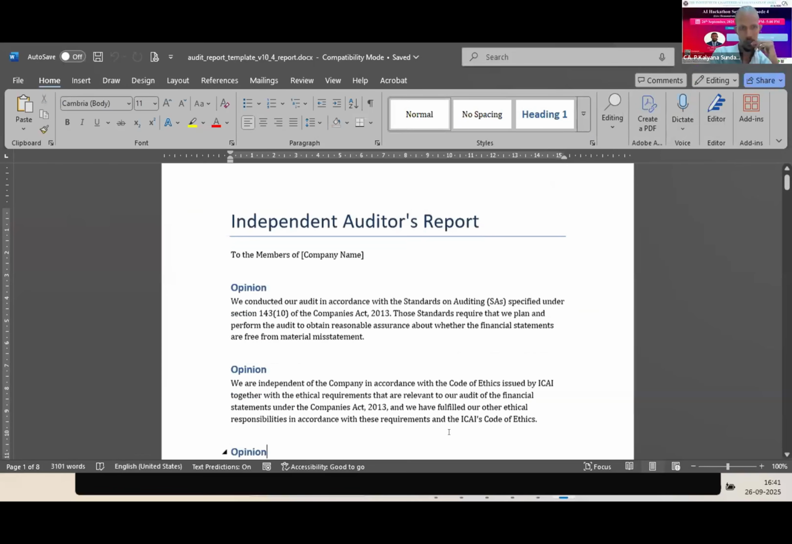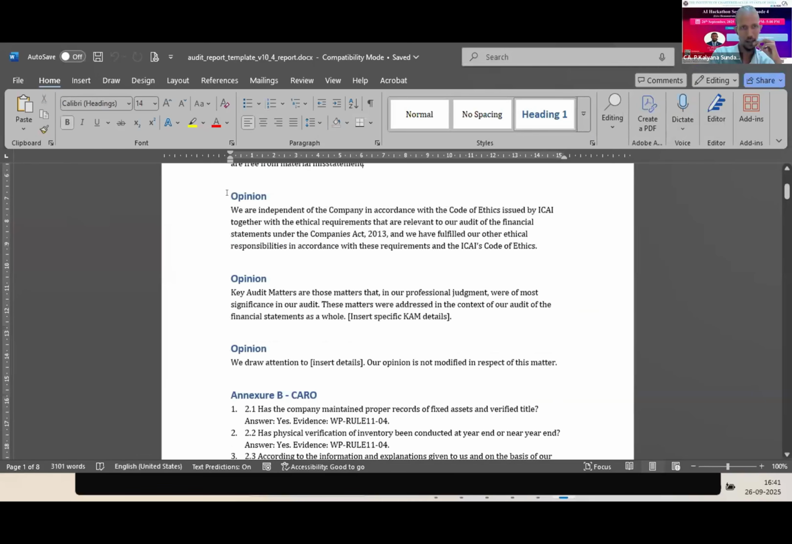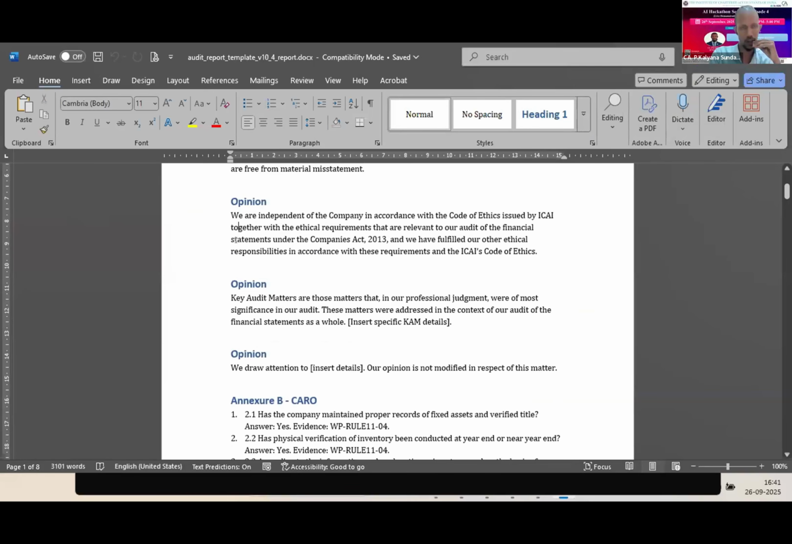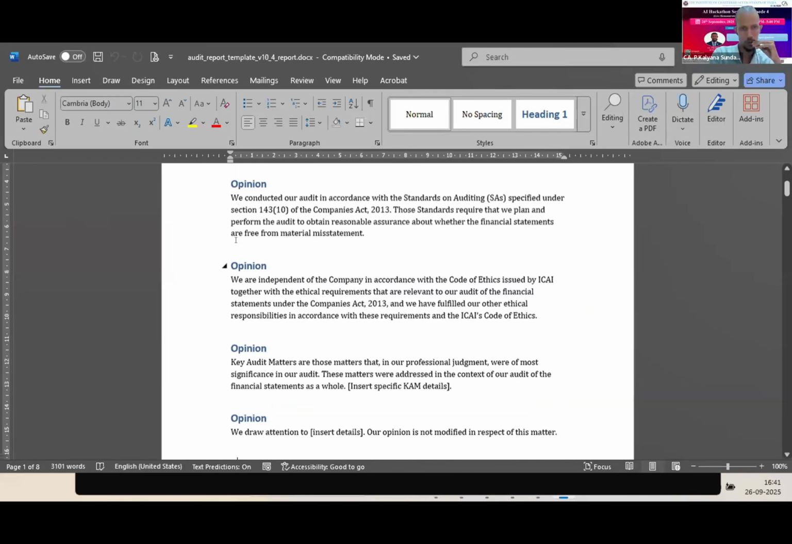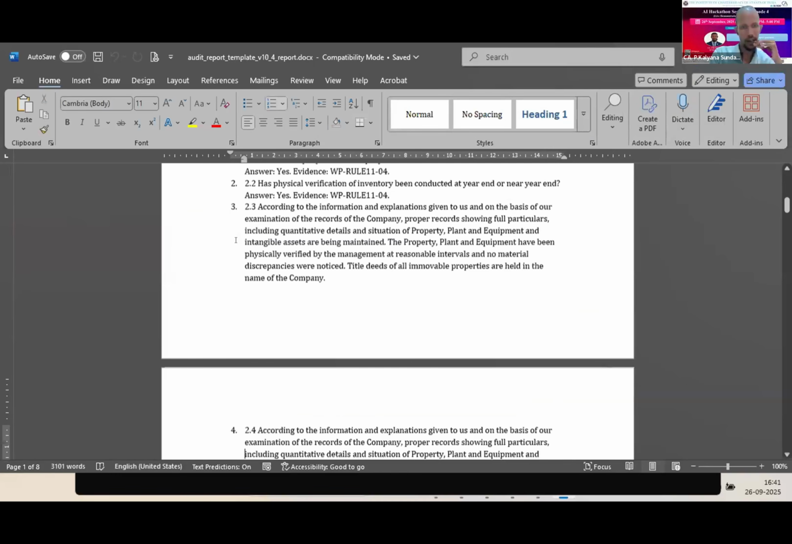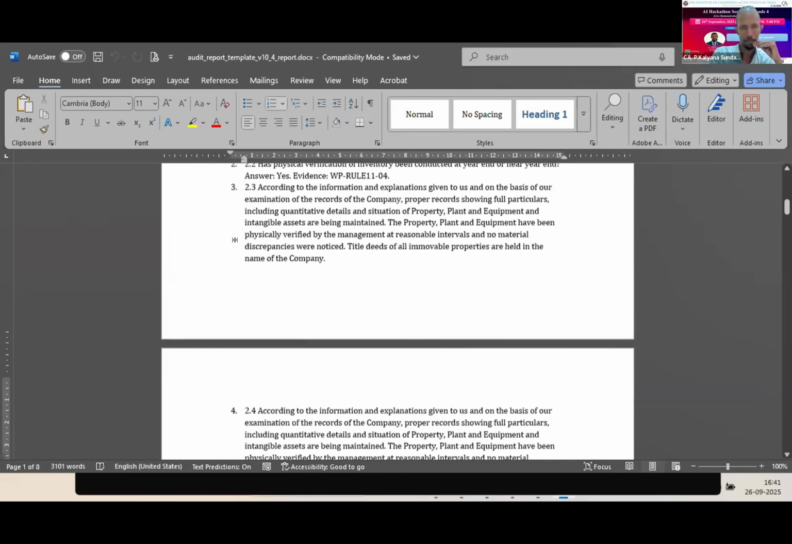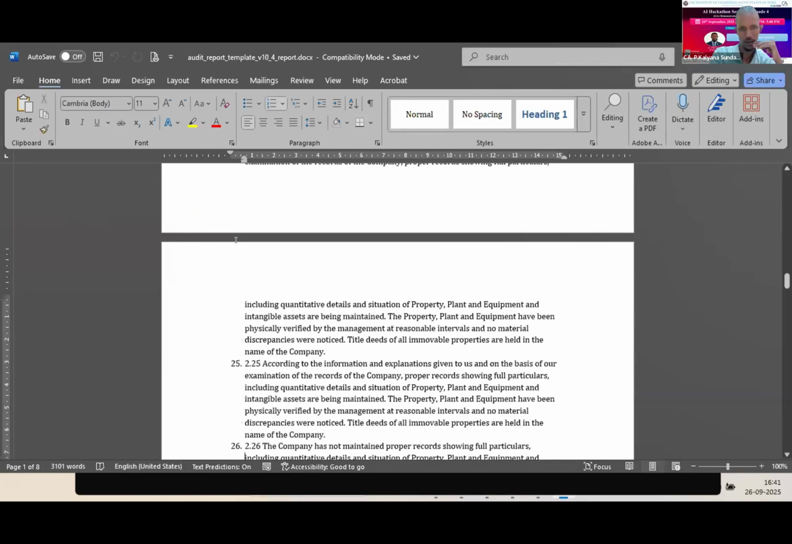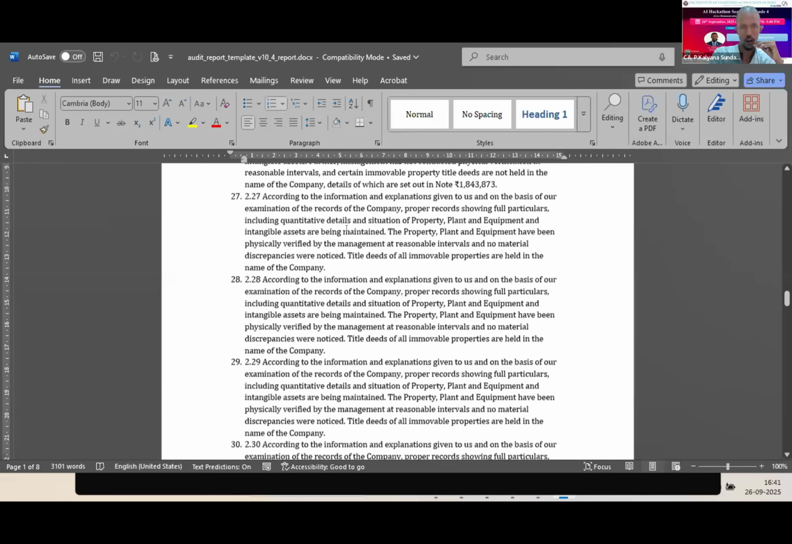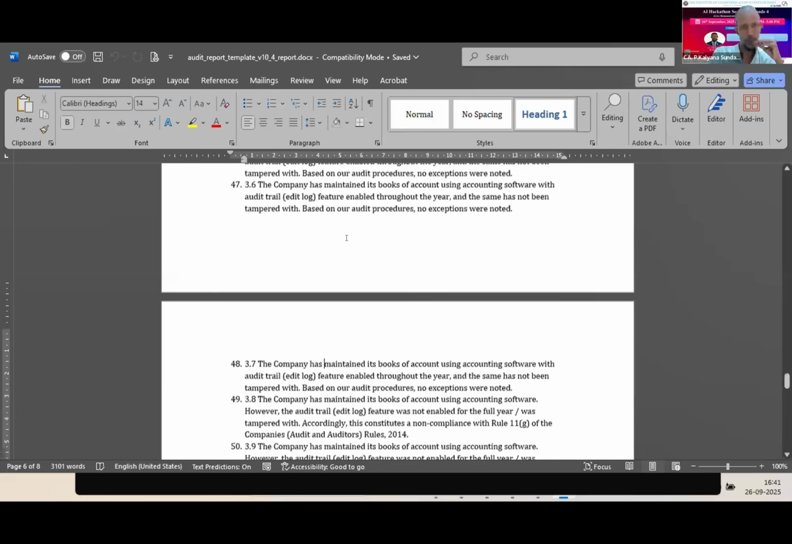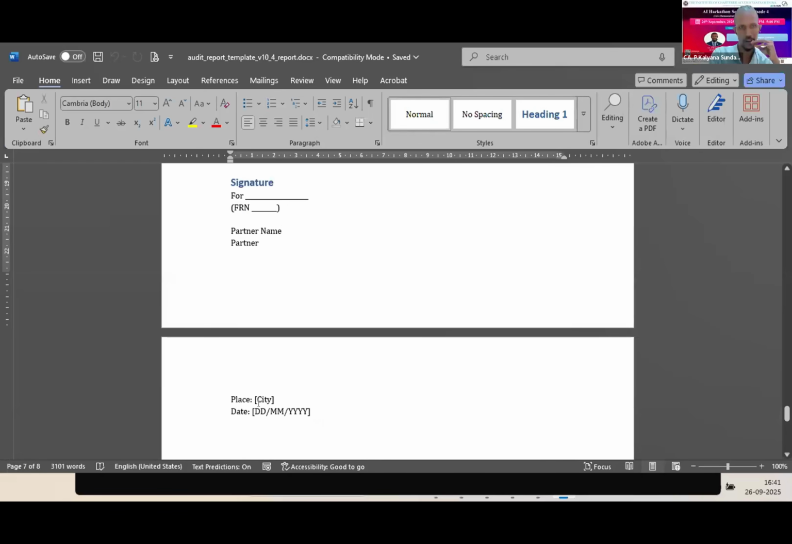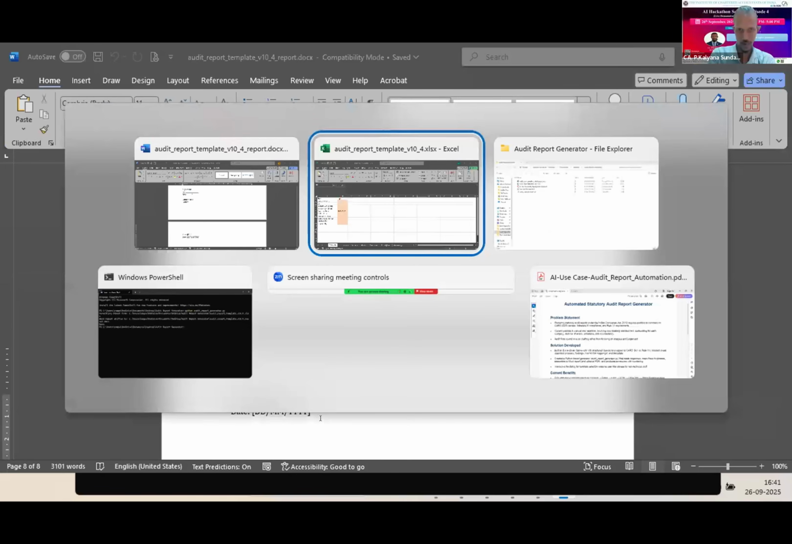So I have my opinion, and then I have my CARO annexure, and this part is an error. It's supposed to be the basis for my opinion and then management responsibilities, all those parts. And then I have my CARO clauses, then my Rule 11 annexure, and finally it will end with the standard signature panel of the audit. So this is what I have done, and what I think further can be done to make it a complete product.